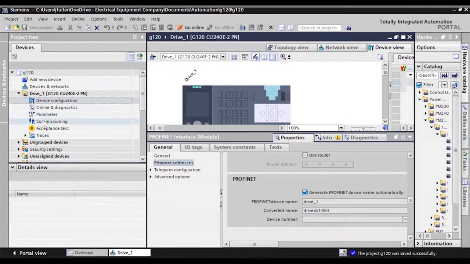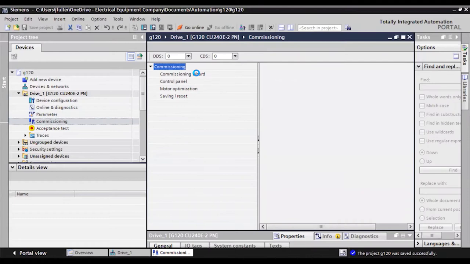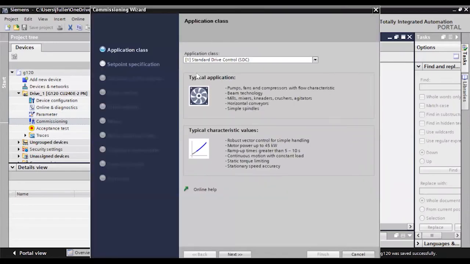And then I'm going to go into commissioning on the left-hand side in the tree, and we're going to be using the commissioning wizard today. Once I click on that commissioning wizard, it's going to pop up this new window. We've got a couple of different application classes that we can select. Expert is if you're going to enter all the parameter information yourself, and then you've got standard and dynamic. It gives you some information here on what you select. The most common is going to be standard drive control, so we're going to hit next.